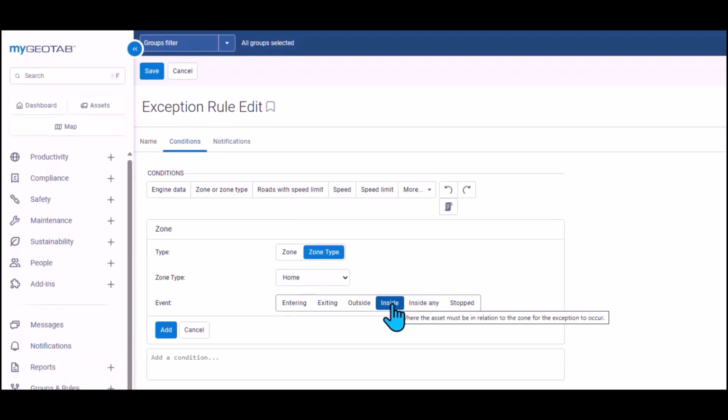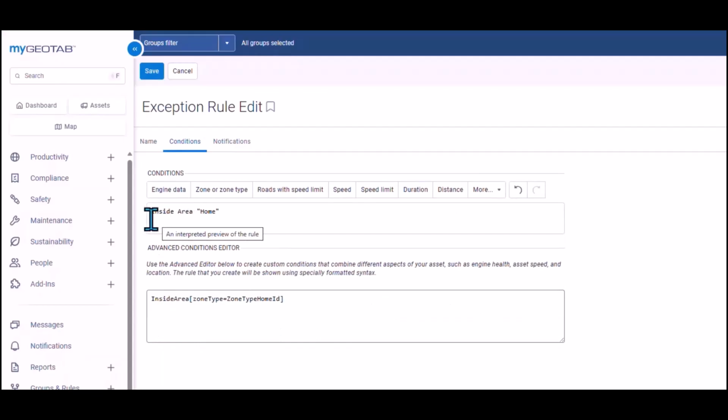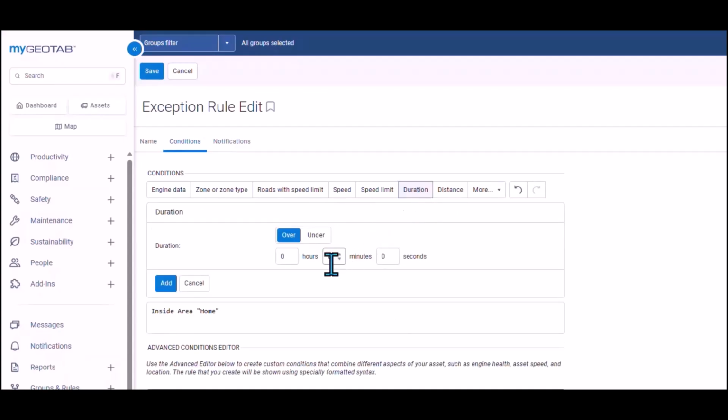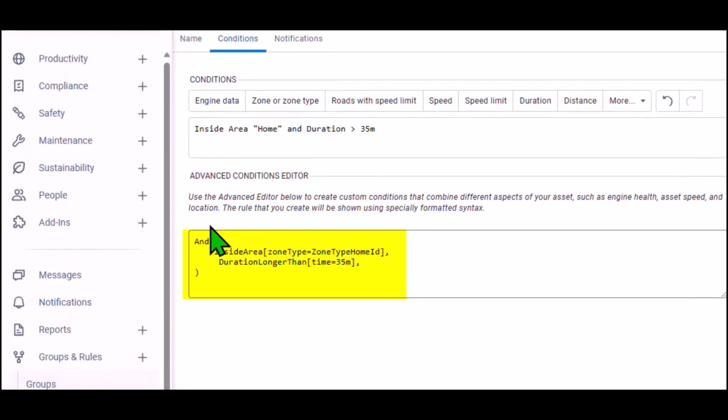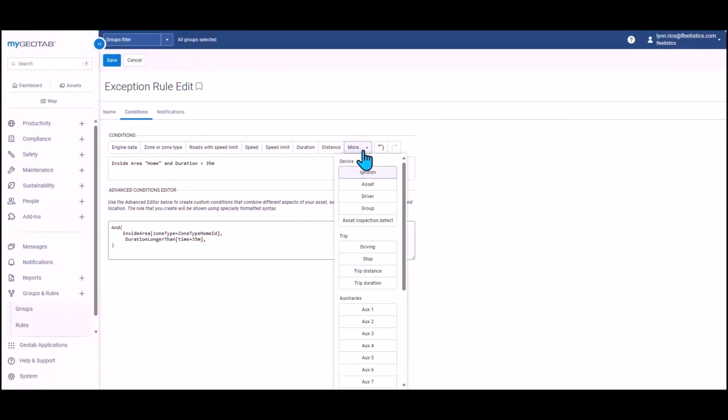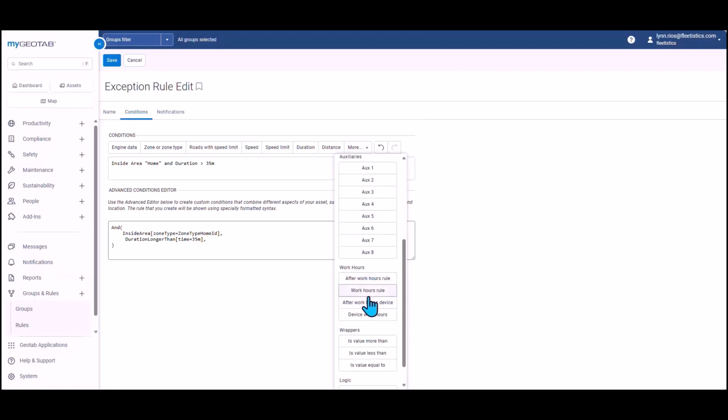So far, we have inside home zone types, and I'm going to add the duration of 35 minutes and only during our standard work hours. As you can see, I can create a very complex rule in just a few clicks. The More button is where we access additional parameters, such as adding our work hours to the rule. I'll add for our standard work hours and add that to the rule.